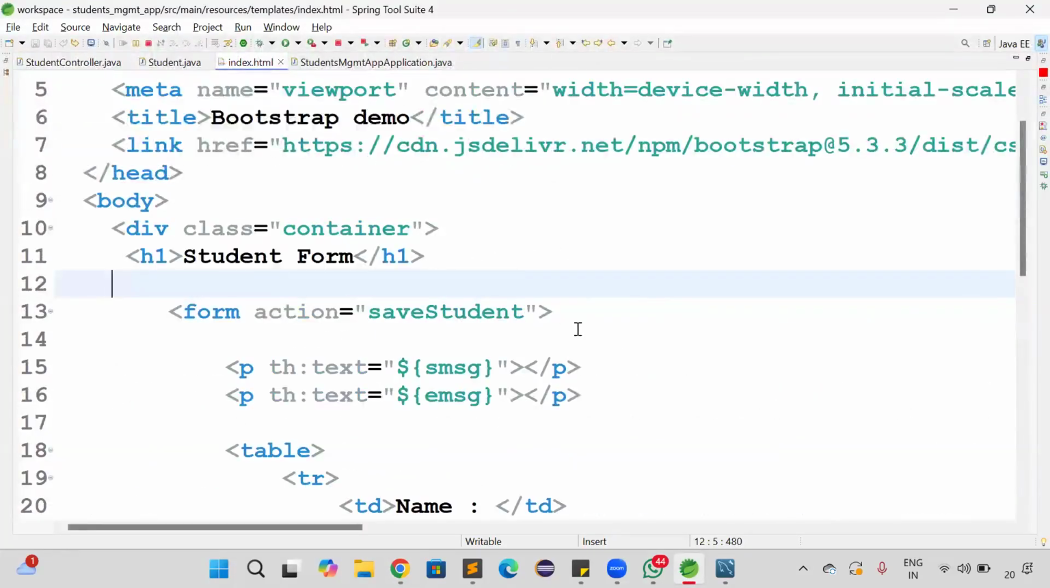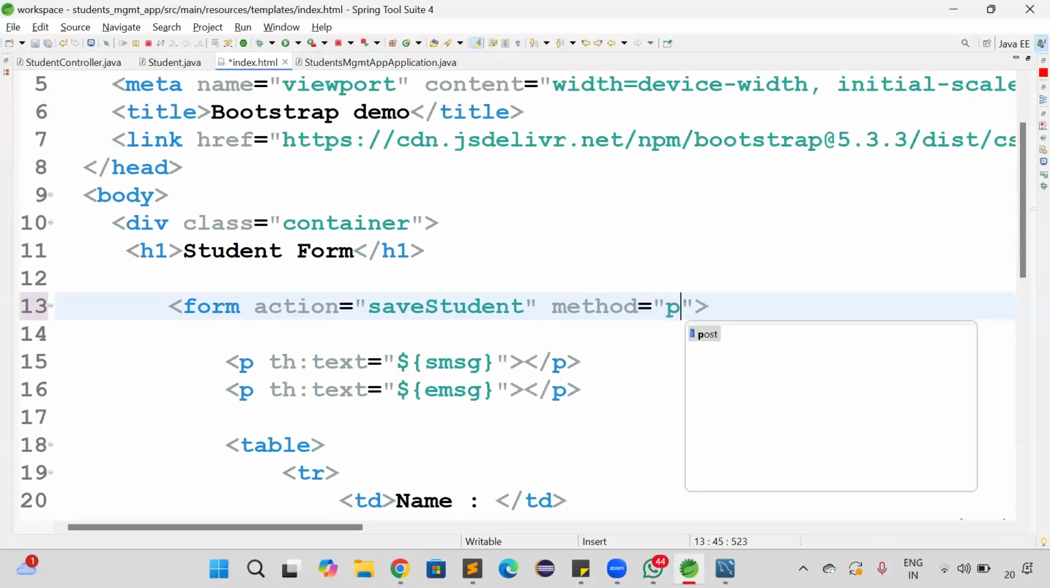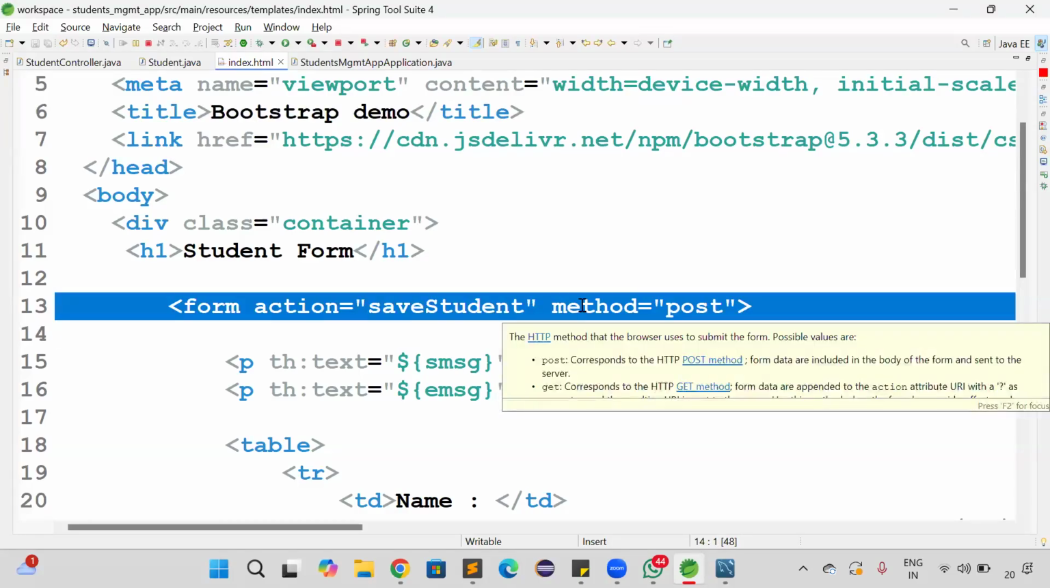So form action is available. Along with the action, we need to give method is equal to post, guys. If you don't give the method, then by default the method will be get. When you submit a form with the get request, form data will go to the server in the URL. That is not recommended. If you have a password or a PIN number, everything will be displayed in the URL. To avoid this problem, we are going to give method is equal to post.